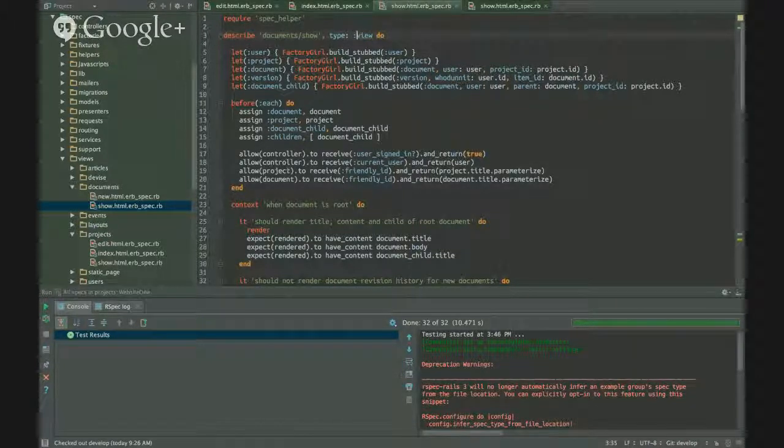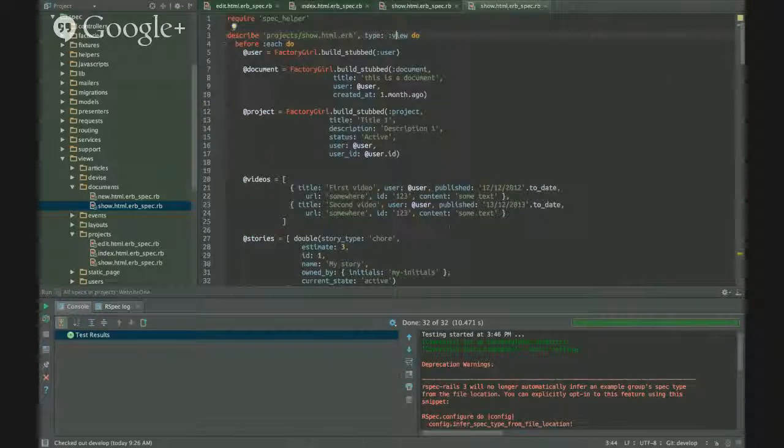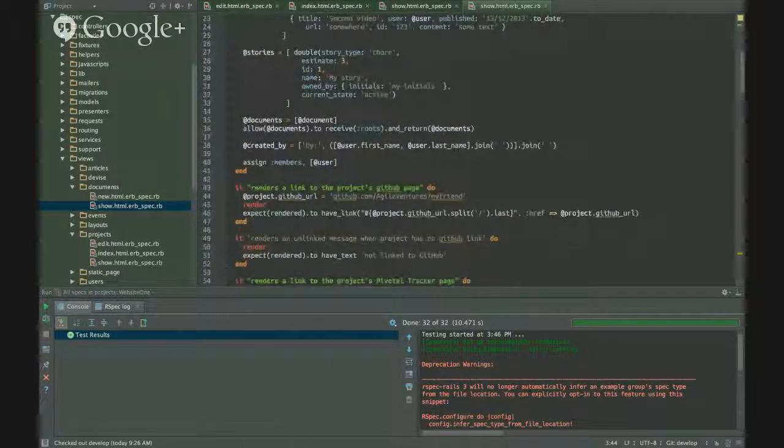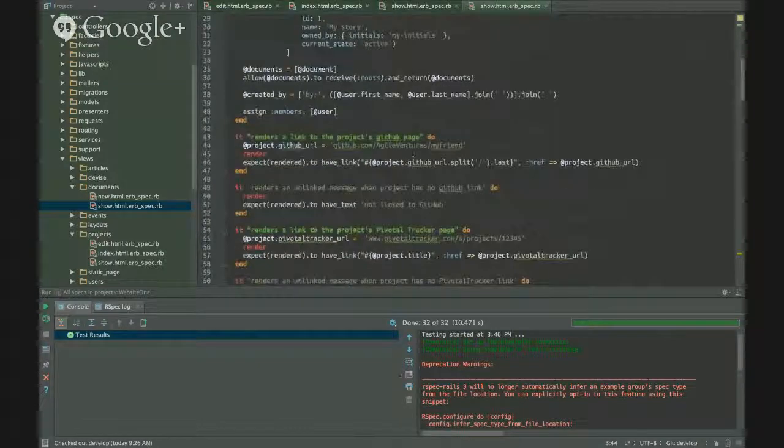Actually, while we're talking about RSpec, here is another example of a newer syntax. So this is stubbing a method on a controller. And before we actually used to use the stub syntax. I don't know if I can find it anywhere in the project specs.